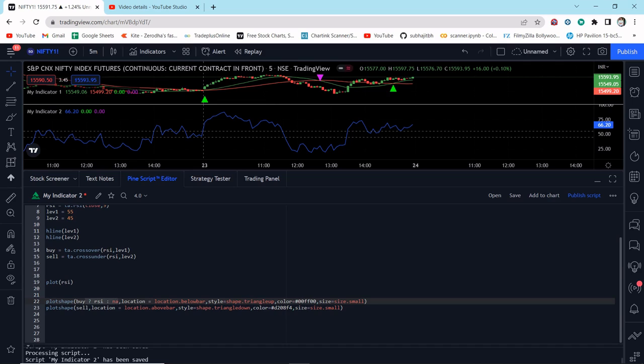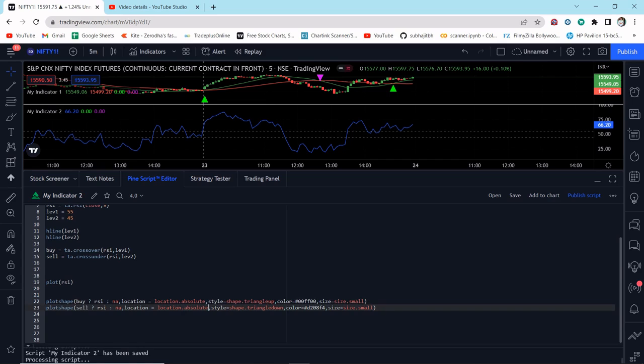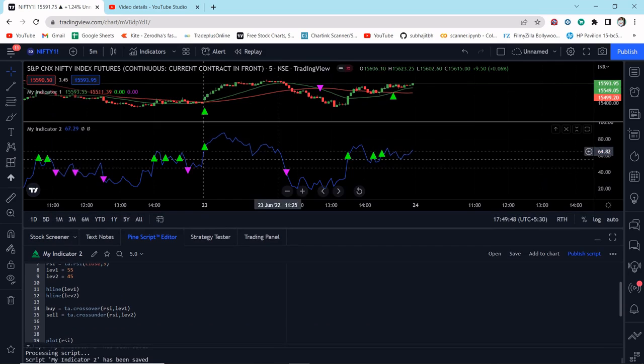And similarly for sell also, and here we will take absolute, the location will be location.absolute, and similarly for sell. Now let's save it. Now look at here, here is a sell signal, here it's a buy, here it's a crossover 55, that's why you are getting a buy signal, and so on.